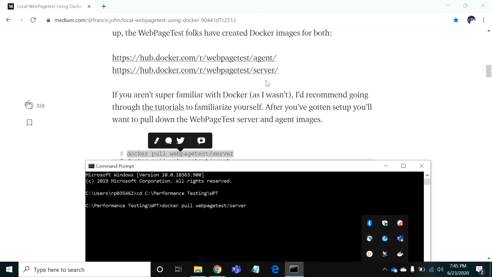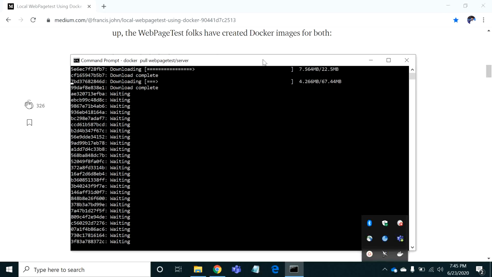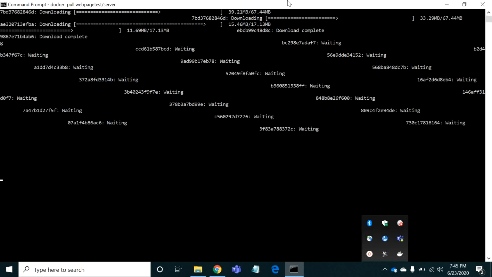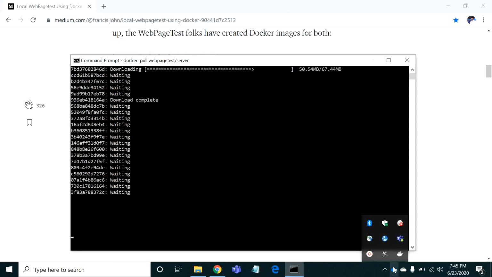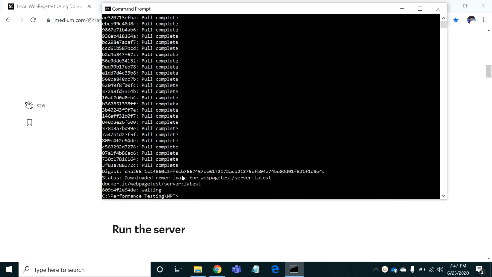Docker pull. By default, it will pull the latest version of the server, right? So it will take some time to download everything. Once it's done, I'll come back to it. So the server image is downloaded.